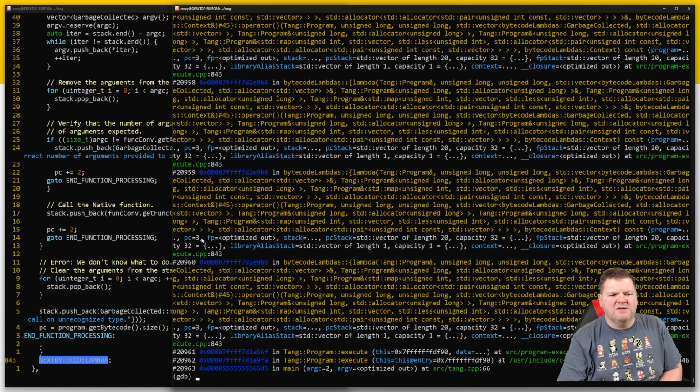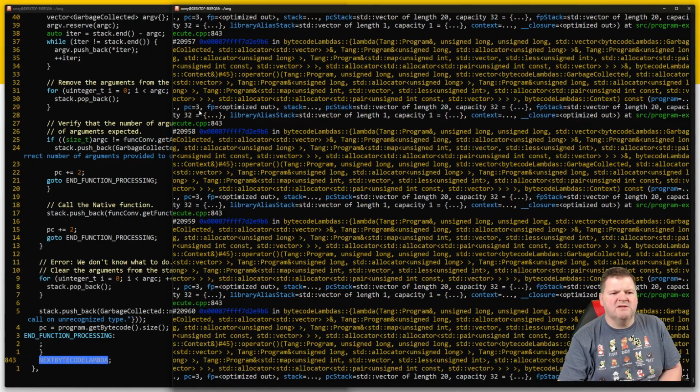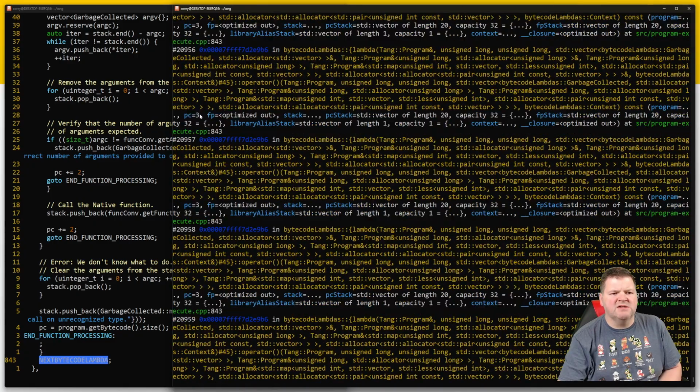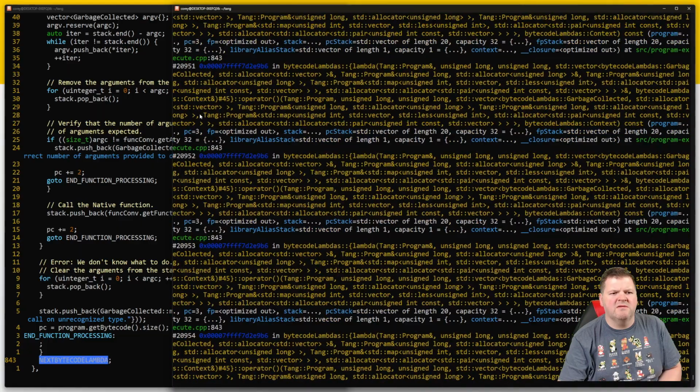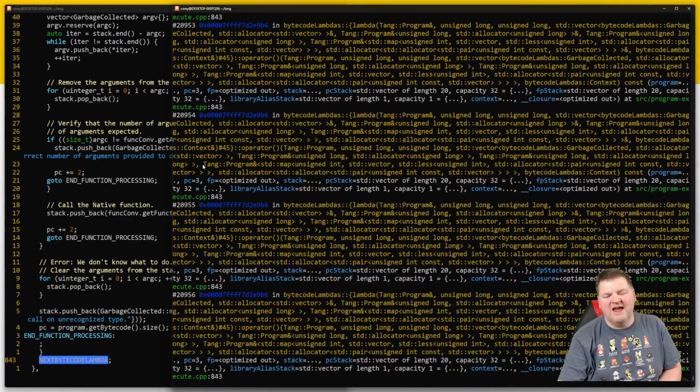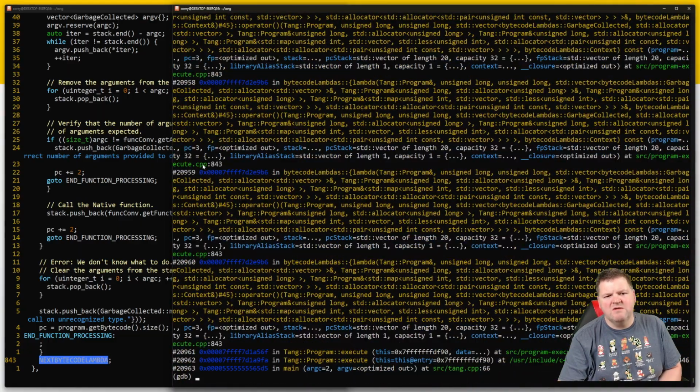PC is 3. Program counter is 3, 3, 3. Is that just the last value? Maybe it is getting the tail call optimization where it's rewriting the same thing over and over?